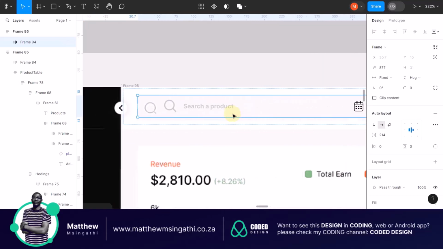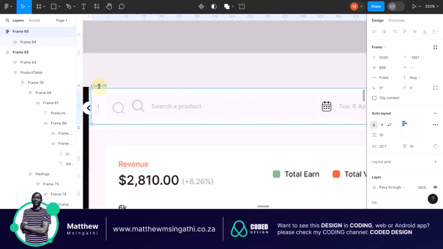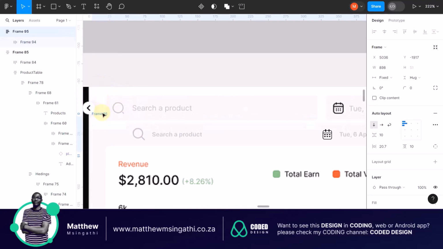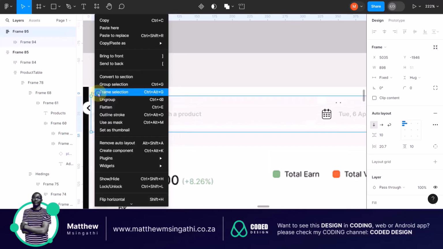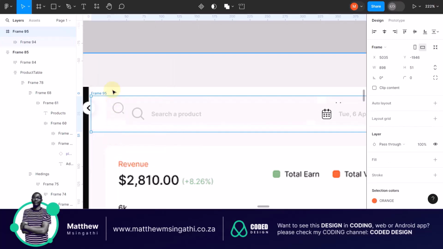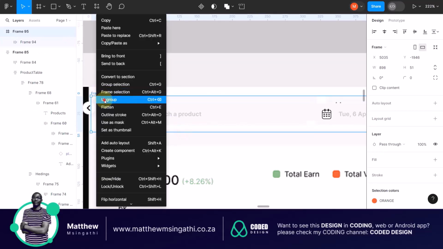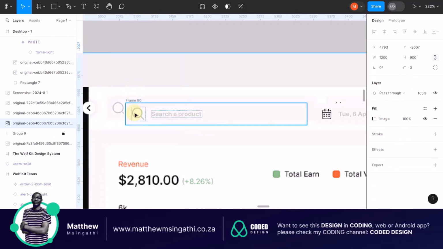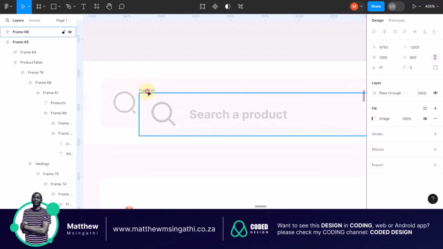Okay, let's see. The easiest way to go about it, guys, is to, because now everything is equal, I cannot really see what's going on. Not much of a problem. Let's start here. Do we have remove auto layout? Let's see, ungroup. This is what we want.